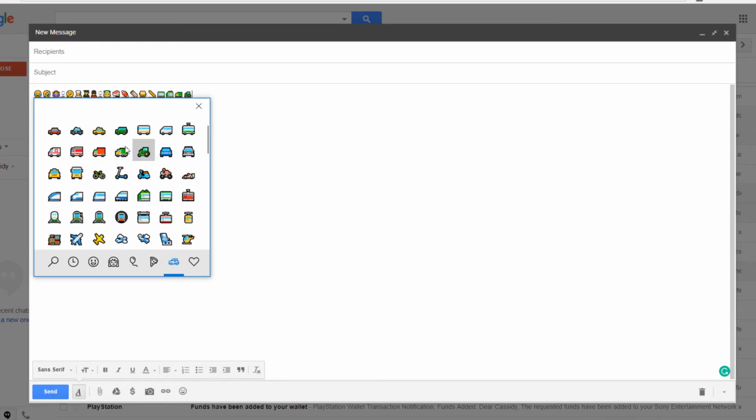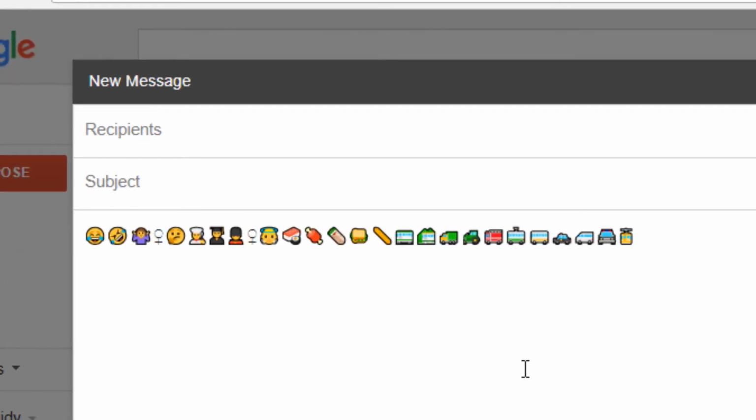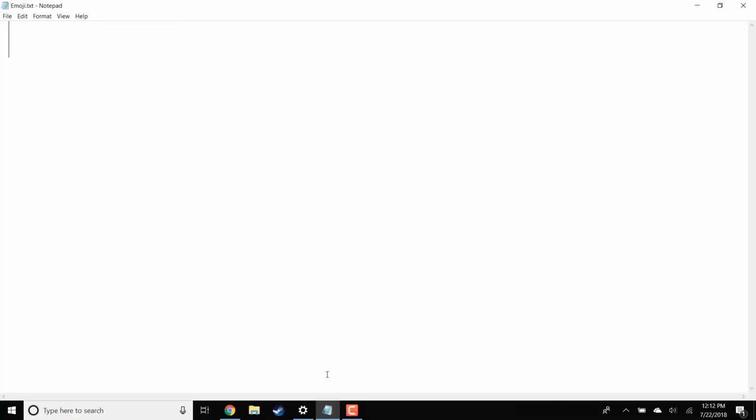One thing that you should note is that depending on where you're sending the emojis or what you're using to send the emojis, for example Facebook, Gmail, Twitter, anything like that, some of the emojis may not transfer over, as you can see here, or they may look a little bit different than what they look like on the emoji panel. And I'll show you what I mean right now through the notepad.